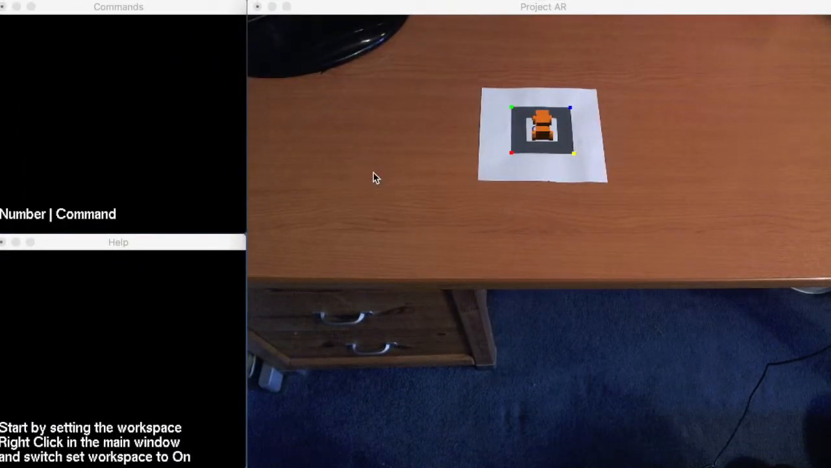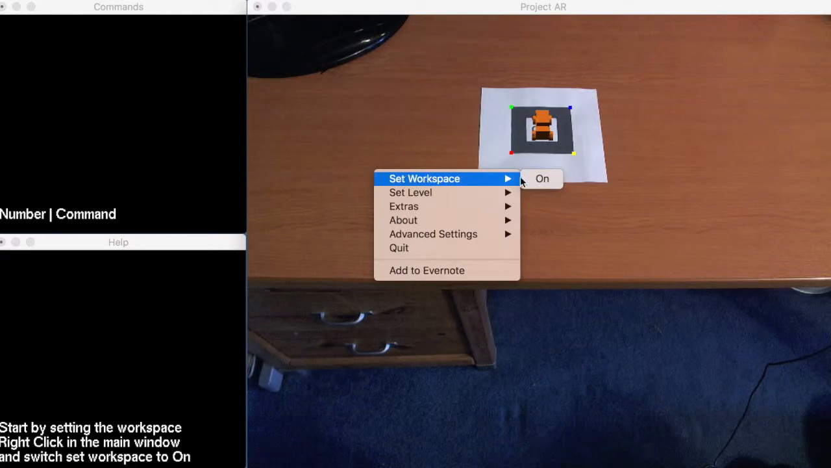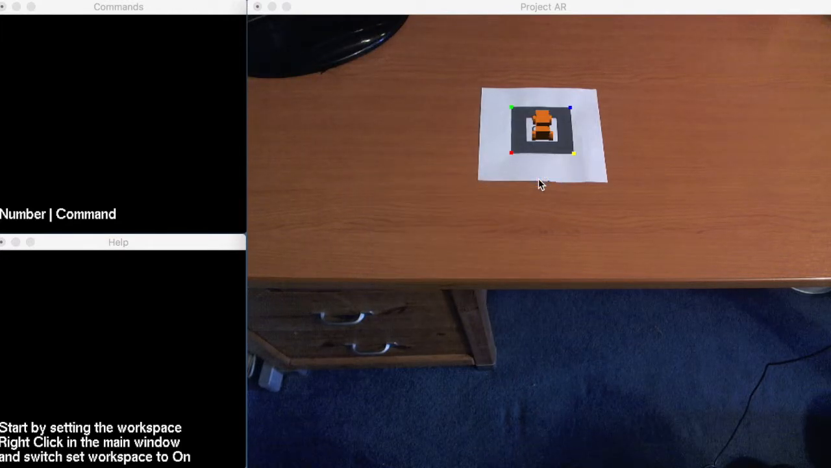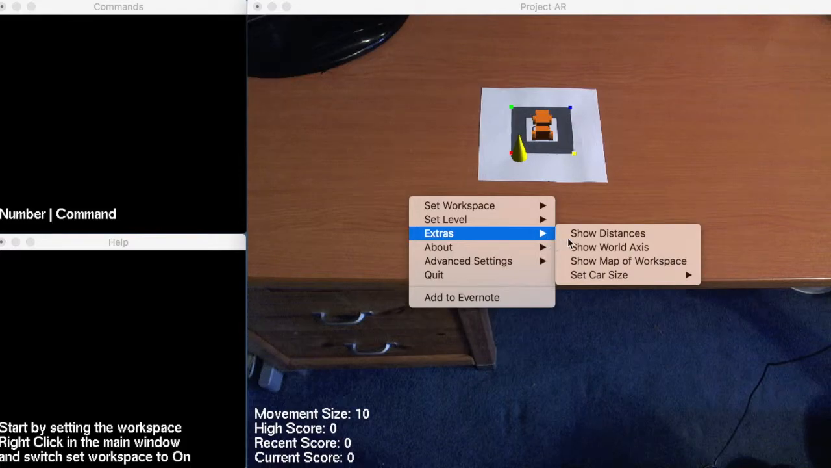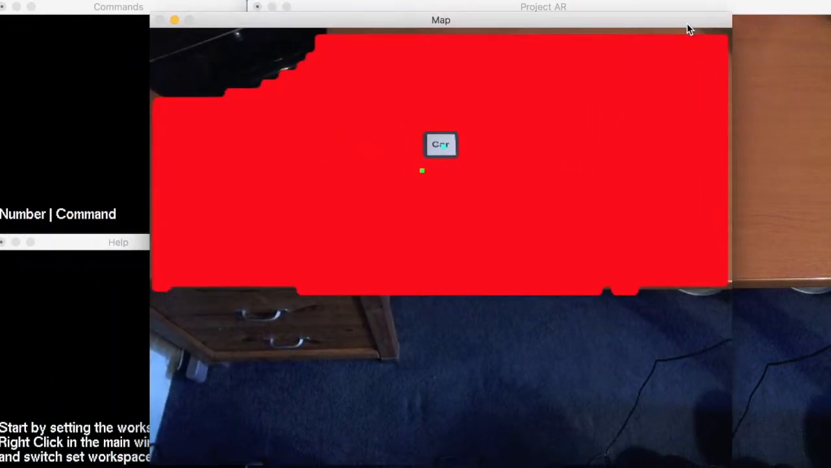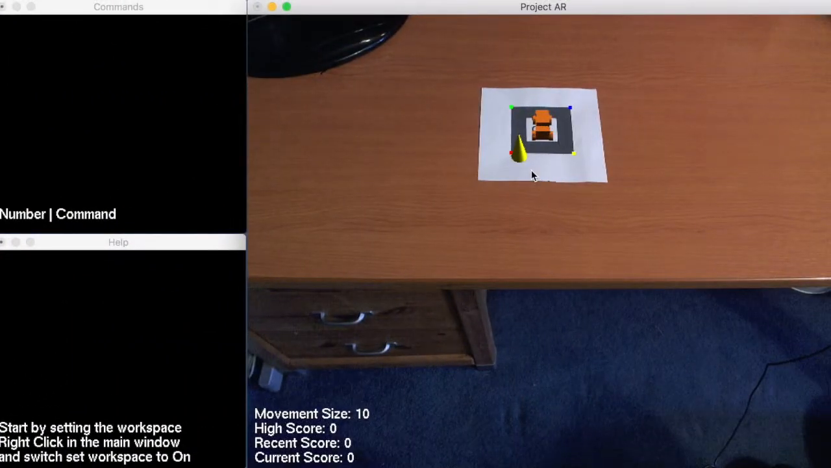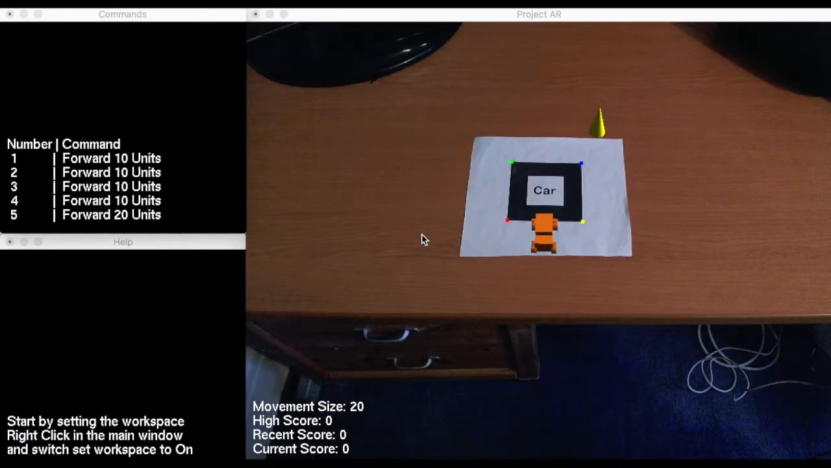Once the user is ready, the workspace can be set by right-clicking in the main window. A map will be generated showing the workspace limitations and positions of the car and finish point. The red in the map represents the classified workspace, the blue represents the car position and the yellow represents the finish point. The finish point now appears within the augmented scene, along with some other information about scores and movement size. The user can add commands and each is run every second.